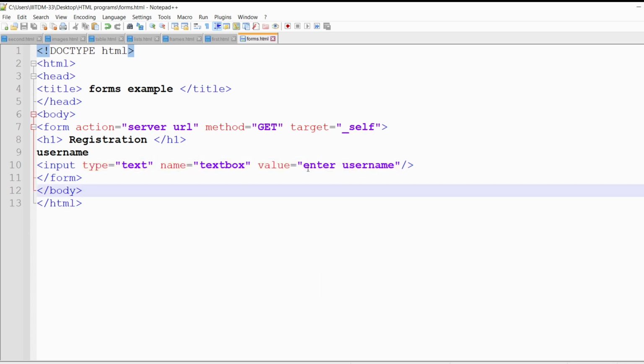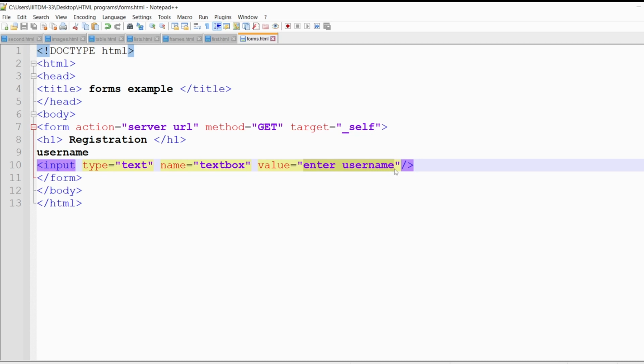Whatever value you have provided here in the text, that will be considered as a default value or initial value. Let me save this one. Let me go to the browser and let me refresh it. Now you can see registration, username, and you can observe that the initial value or the default value here is enter username. Now if you want to enter something, let me enter Jagadish. Then it is now getting the value as Jagadish 123.